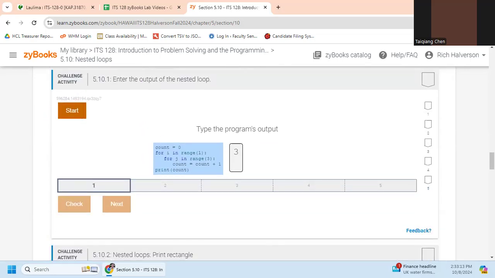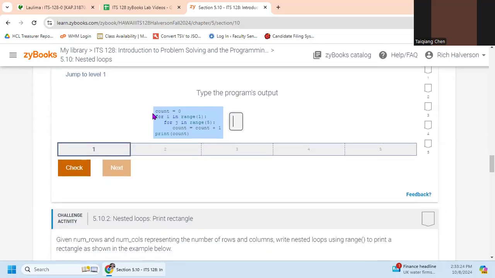Okay, let's do this one. Enter the output of the nested loop. Okay, count is equal to 0. For I in the range of 1, it'd be just 0, because it's not going to be 1, it's going to be 0. And then J in the range of 5, so it's going to be 5. So 1 times 5 is 5.